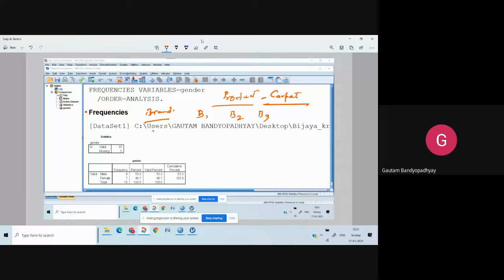Then for this product, there are different price levels, say P1, P2, P3. And for this carpet, there are different types of colors, say C1, C2, C3. And say goodwill in the market, yes or no. And warranty of the product, yes or no. So these are the levels.